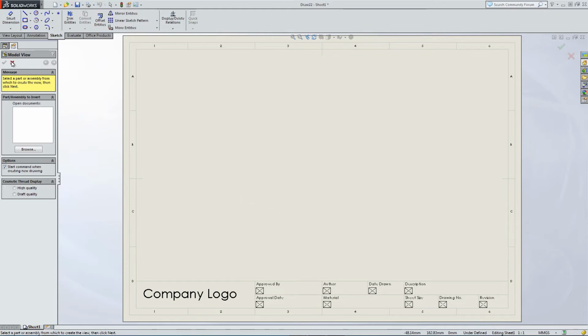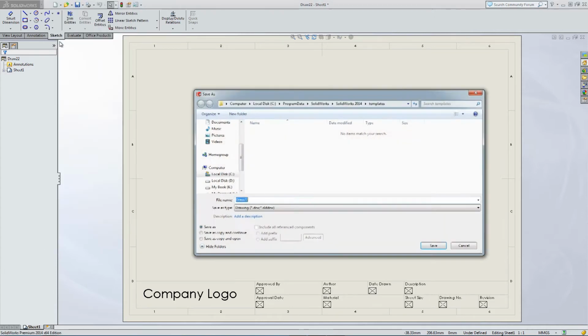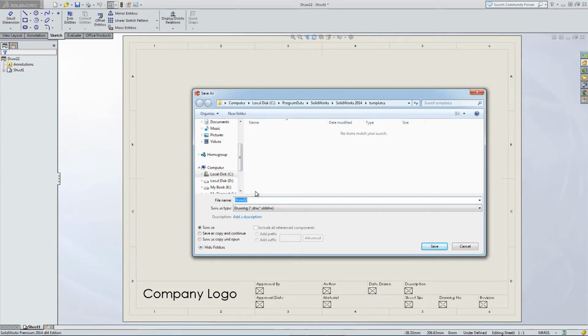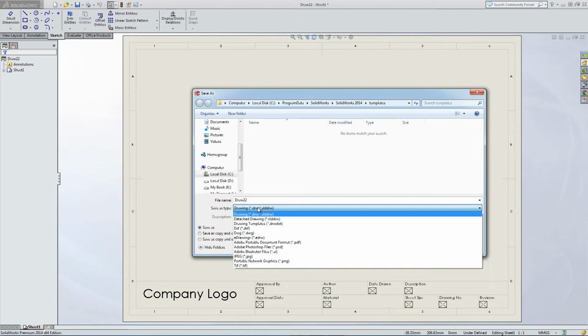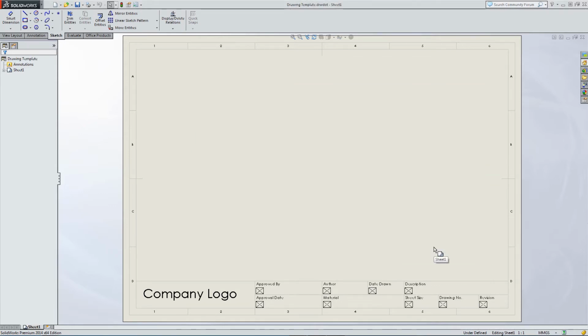There is another way we can store the sheet. So let's go File, Save As, and we can actually save as a drawing template. And saving as a drawing template will place the drawing in the location as shown at the top of the box we're populating. So these are all default locations in Solidworks, but these can all be changed.